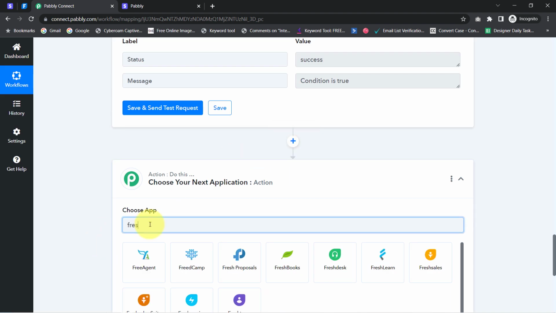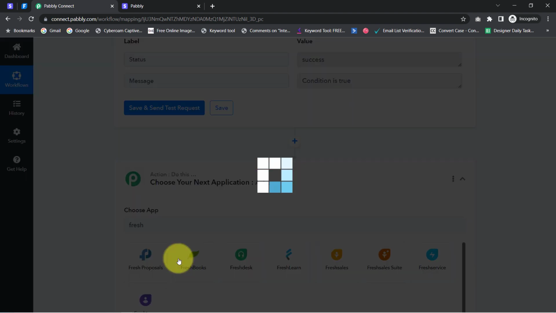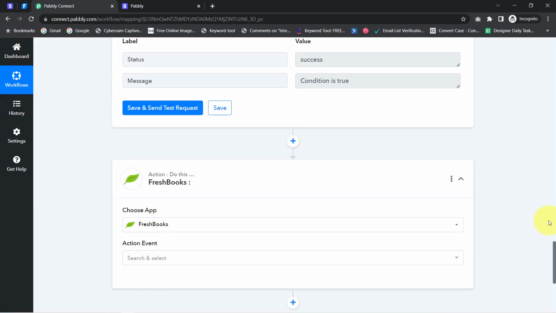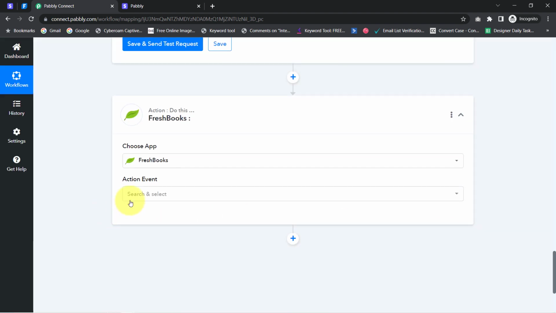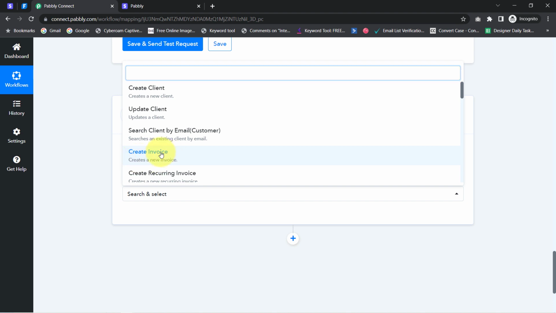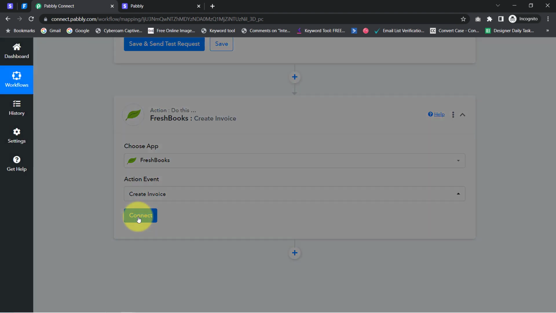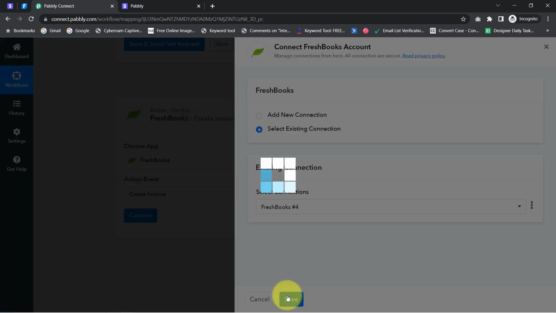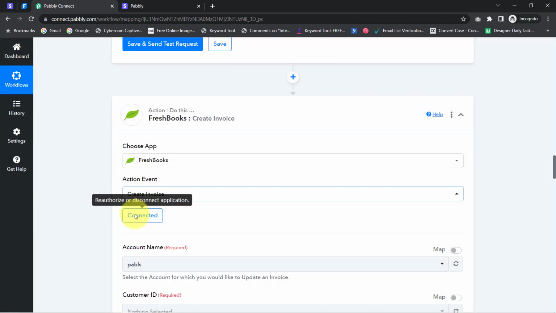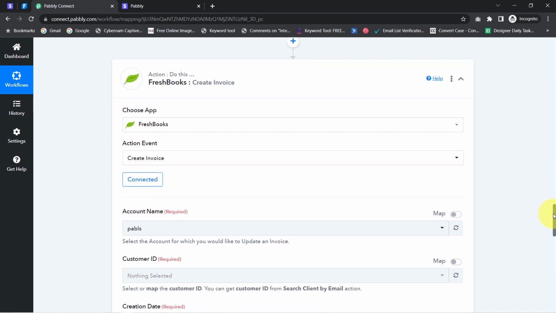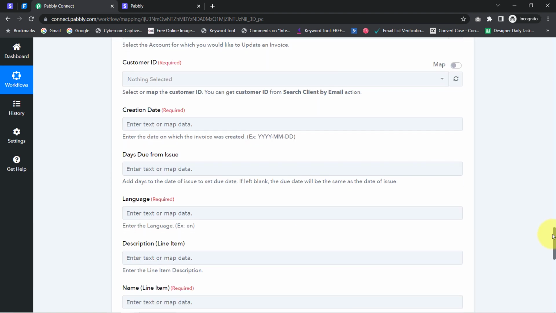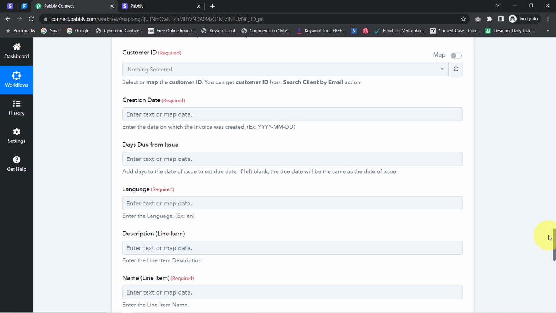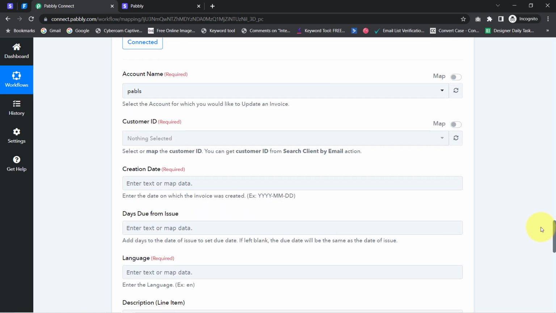So I will again search for FreshBooks, because now I want to create an invoice within FreshBooks, and in the action event I will search for the create invoice action event. Now simply click on connect, and this time I can go with the existing connection because I have already built the connection. Here you can notice that my FreshBooks account is connected with Pabbly Connect. Now it is asking for various details in order to generate an invoice. I will show you how we can fill these details one by one.